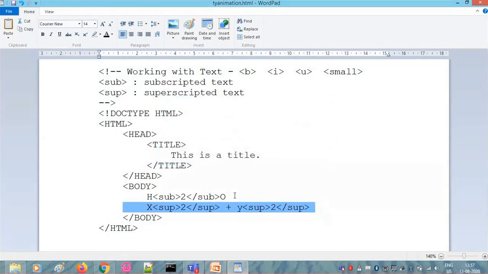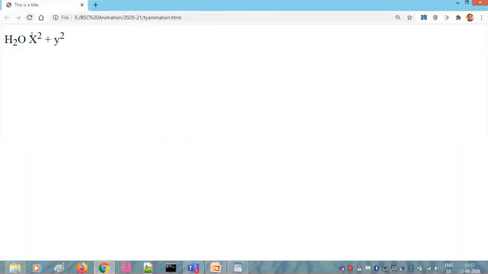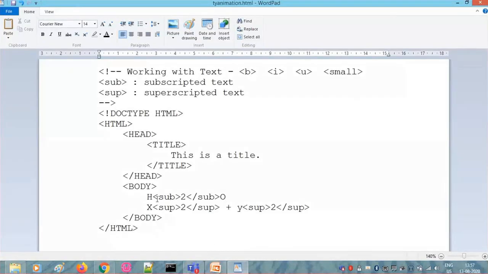By default, if I press the enter key at the end of the first line, that enter key will not be interpreted by the browser. So here you can see it is displayed in the same line. Now how to break the line? Suppose I want to put a break statement here. The tag is br. The br tag is also an empty tag, and it is used to break a line.